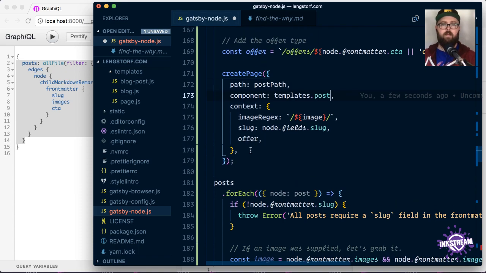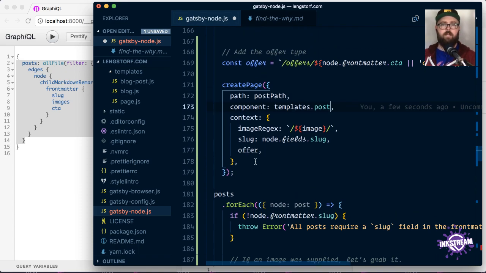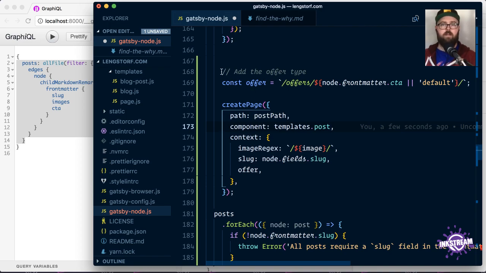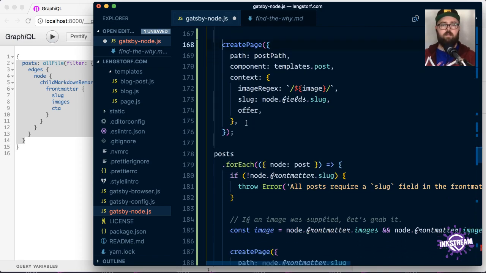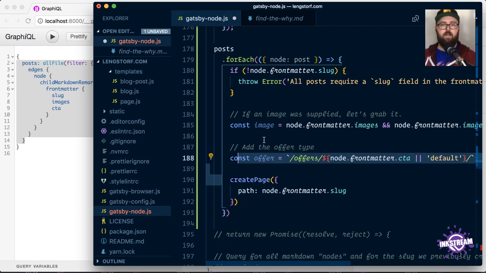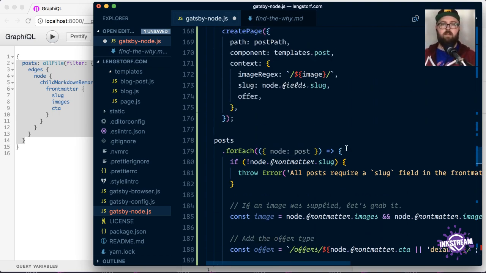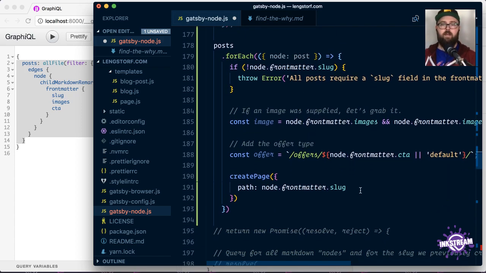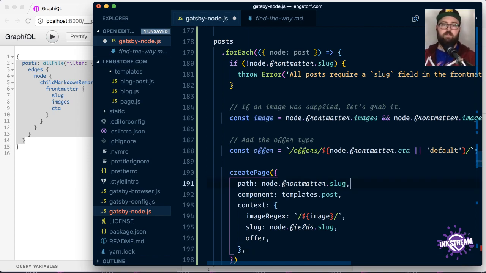So why don't we just go ahead and grab out the offer here. Okay. So we've got the offer. We've got an image. Let's set all of this to be here. And now the problem is that we're still using this wrong thing. So actually, maybe we should just pull this out.